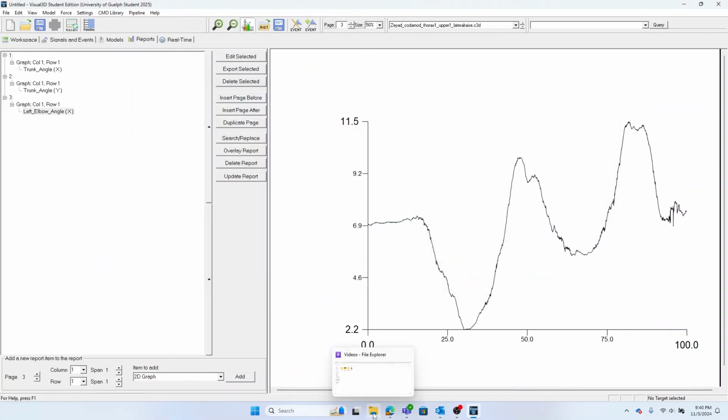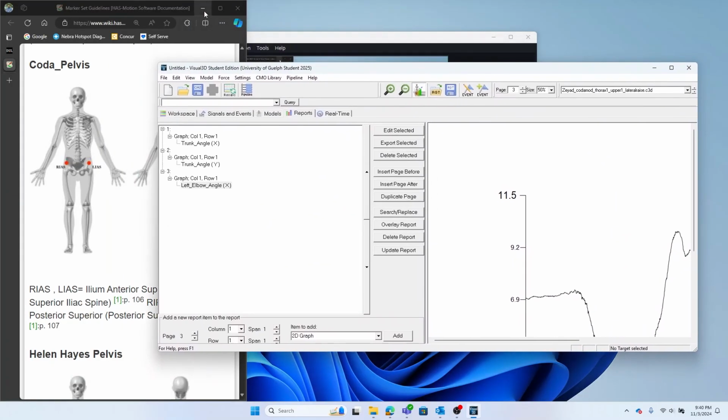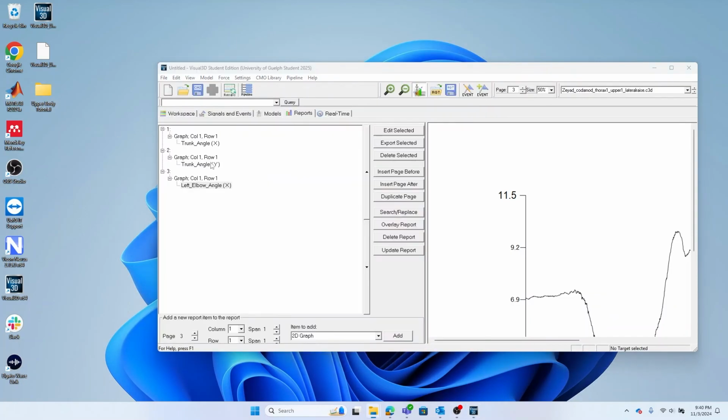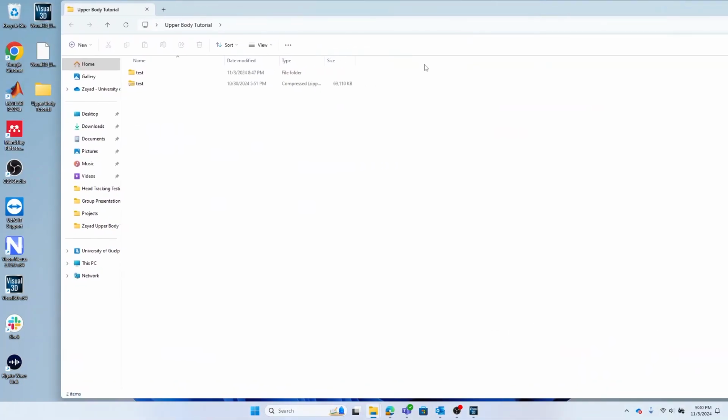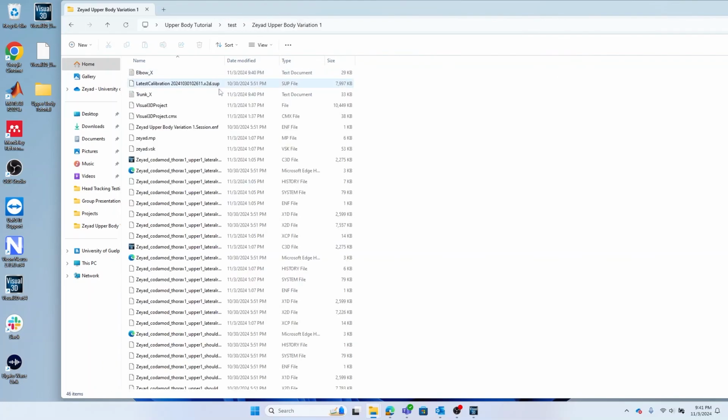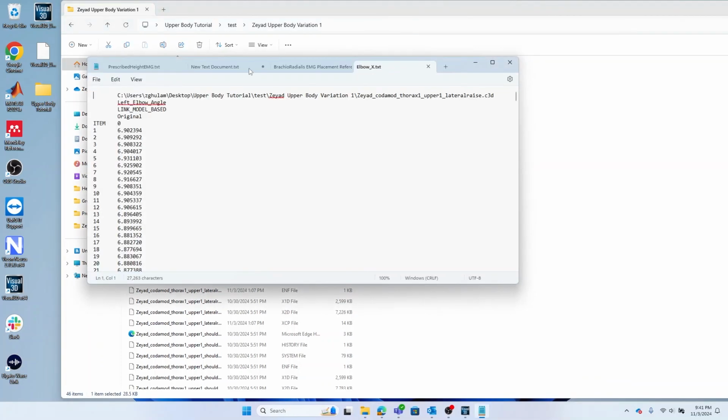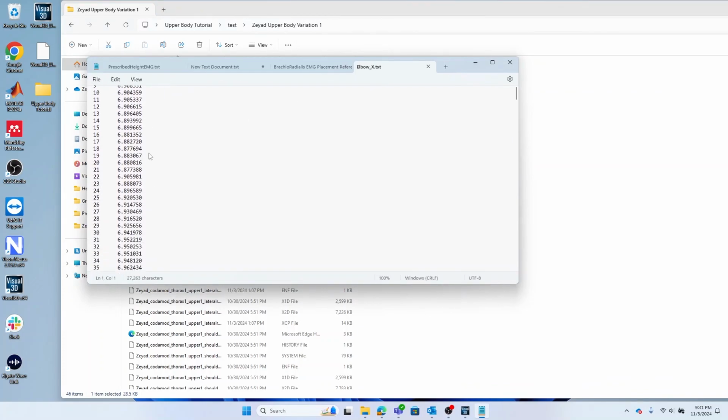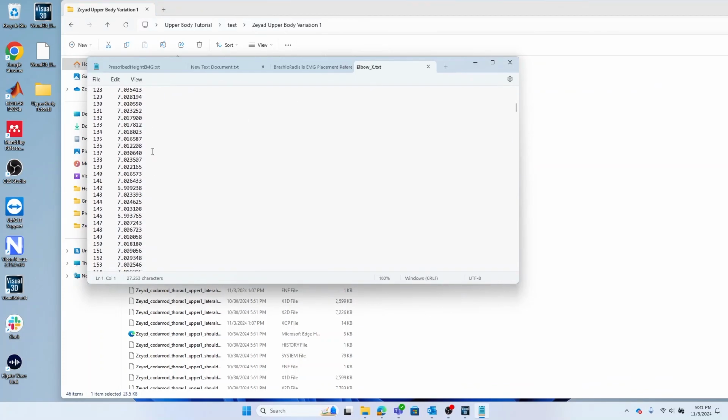So if we want to have a look at the data, we can always view the data by going to the directory or going to the folder path where we saved it. So if I were to go here, my folder, I go to here, and then you'll see I have the elbow X and the trunk X. So if you open up one of them, you should have a file with the data that you've exported. Okay.